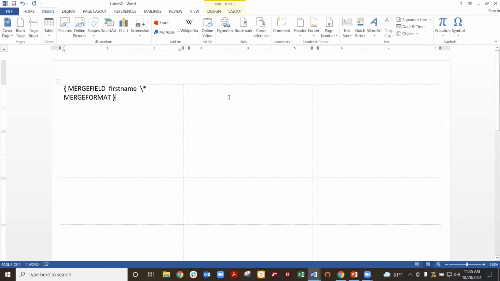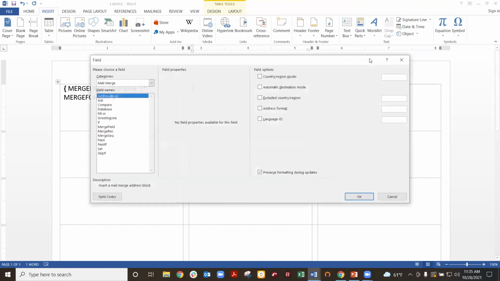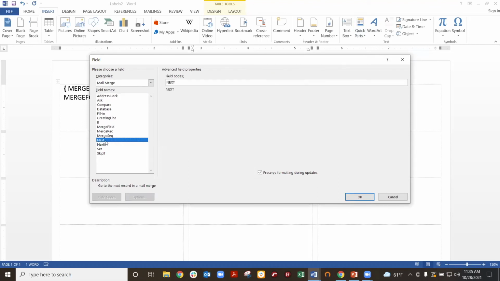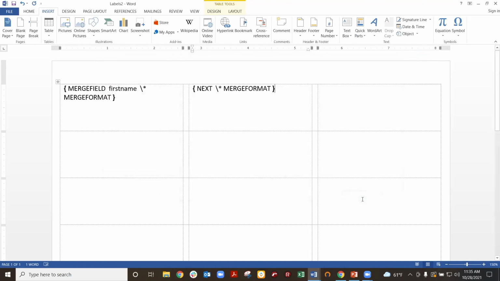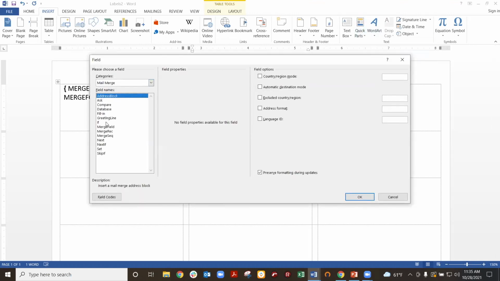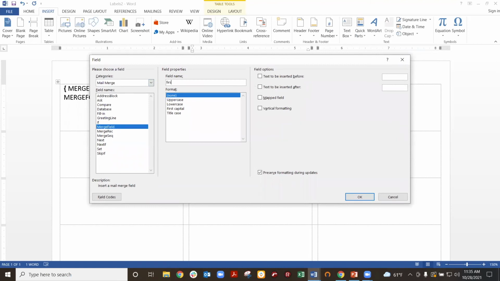And then what I want to make sure to do is in the second label section, before I insert the field for the name or whatever field I'm going to insert, I will first need to go to Quick Parts, choose Field, and instead of choosing Merge Field, you'll choose Next. And you'll add that to your second label. And then after you choose Next, then you can add whatever fields you wanted to add, like first name.